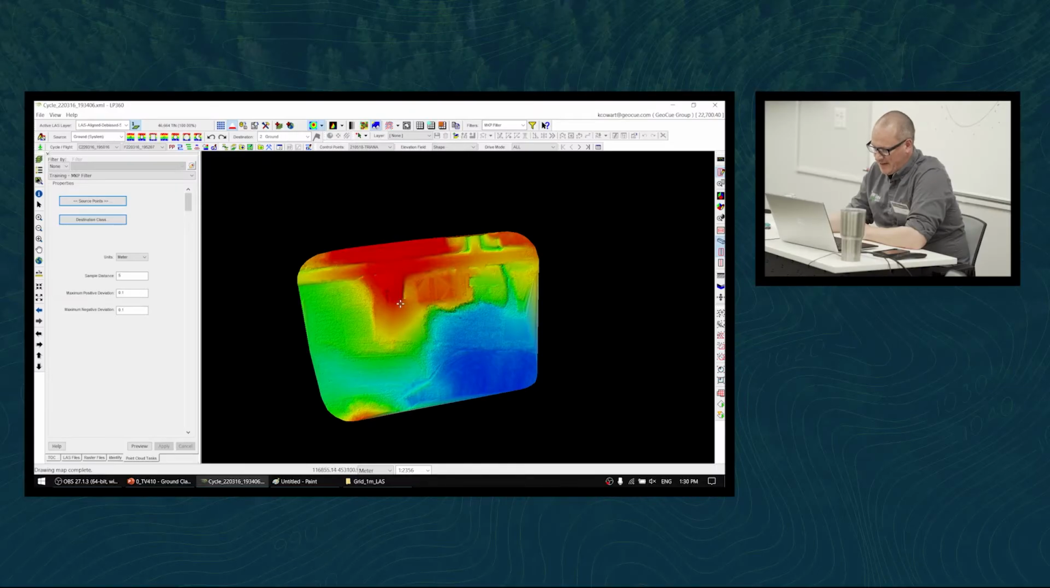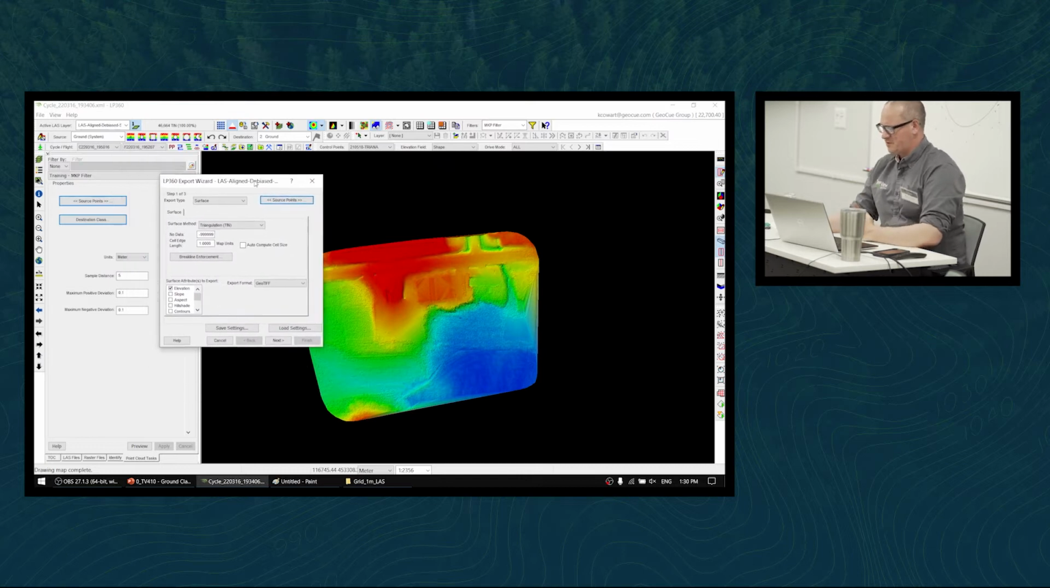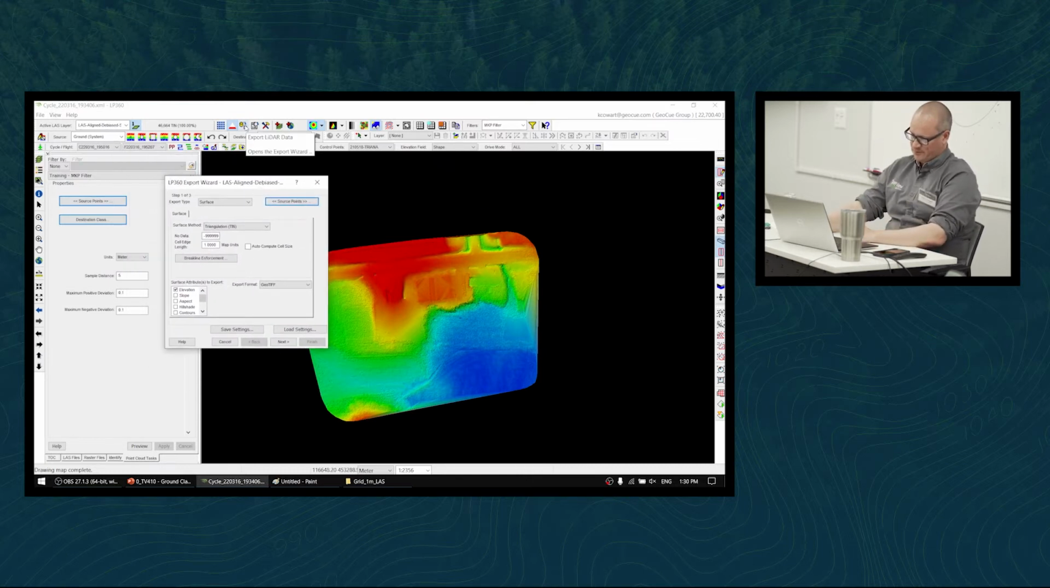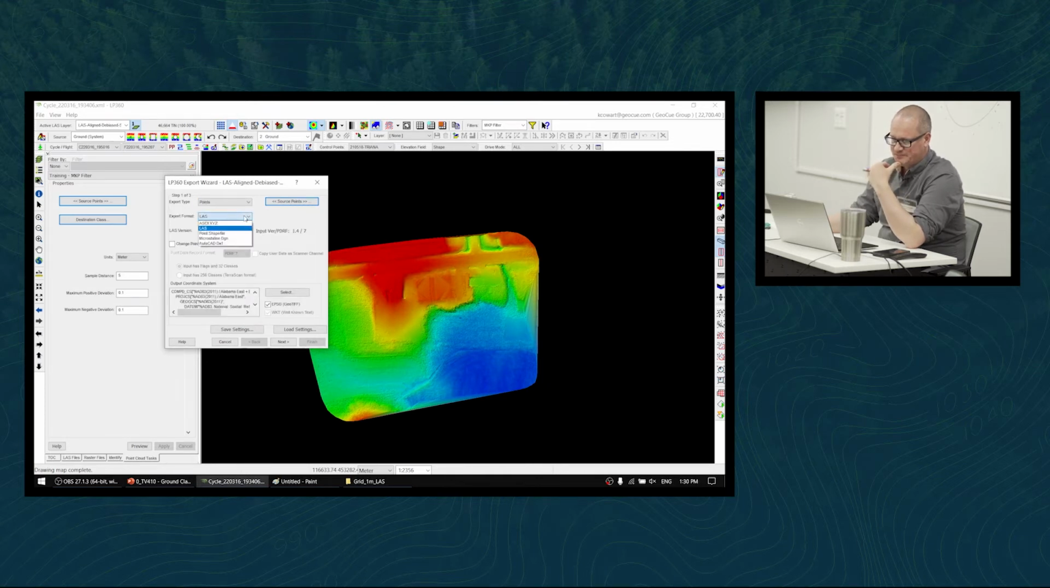Okay, if everybody got up to this point, we can generate a deliverable from this. So we'll try a different one just to go through all the different things. So let's go to our export wizard here. And I'll do points this time, instead of LAS. Notice that we've got different kinds of data formats. We have CAD formats, shapefile, and there's also an ASCII XYZ.